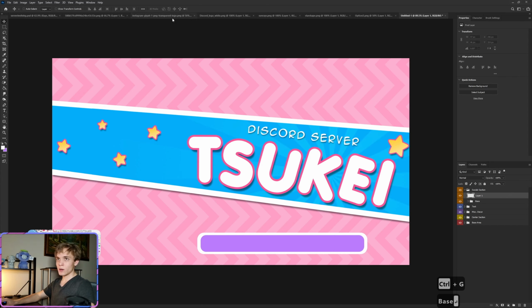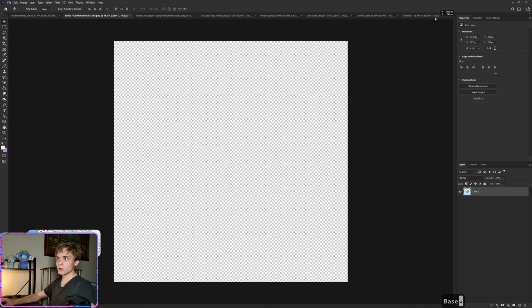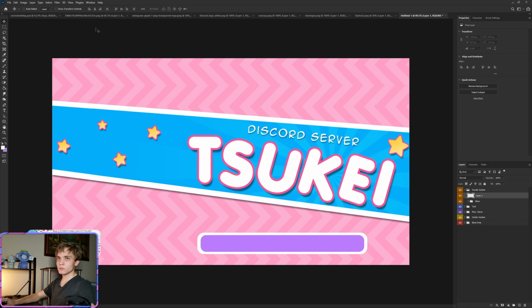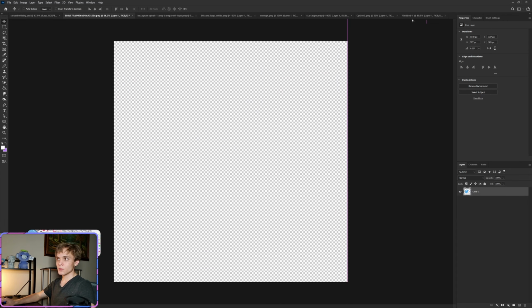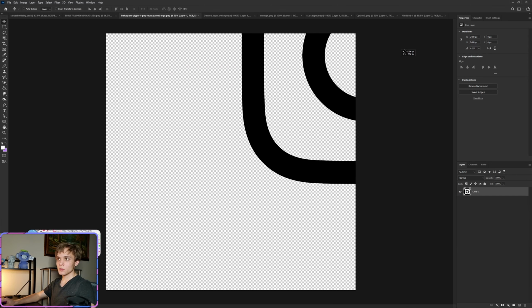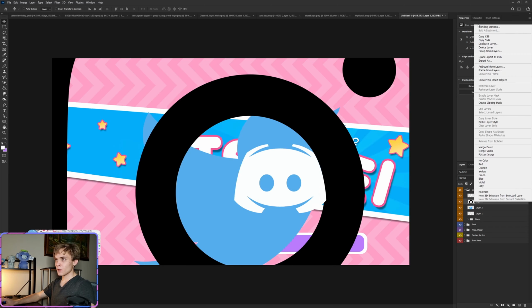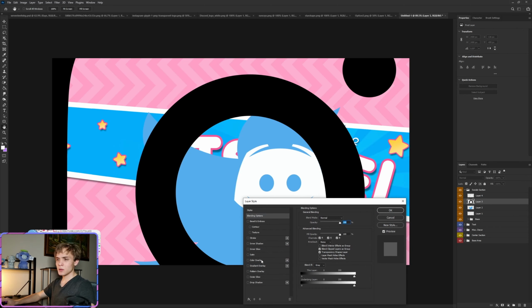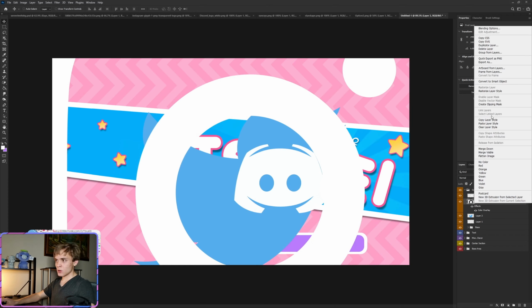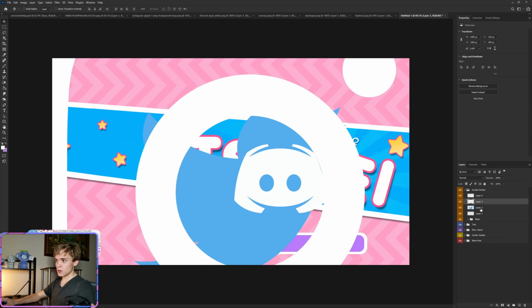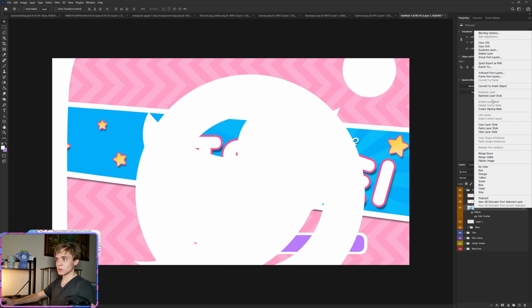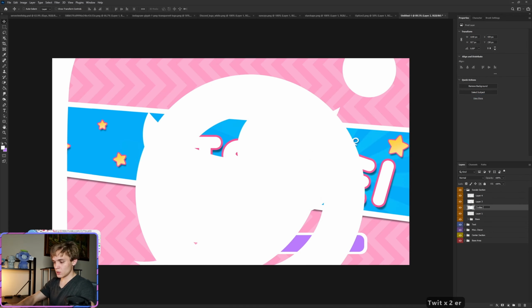Let's create a new layer and we'll drag in each of our icons. So first Twitter. Hey, where'd you go? Twitter, Instagram, Discord. Now right click, let's go to color overlay. And let's make that white. Now copy layer style, right click, rasterize layer style, paste layer style on the Twitter logo, right click, rasterize layer style. Let's call this Twitter icon, Insta icon, and Discord icon.